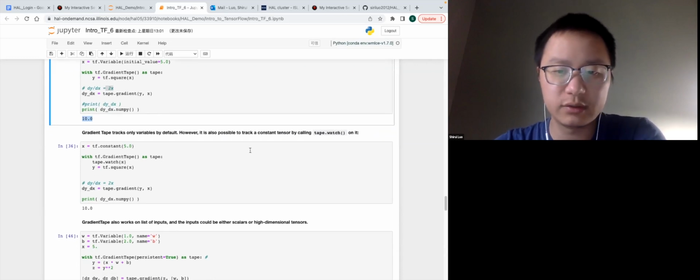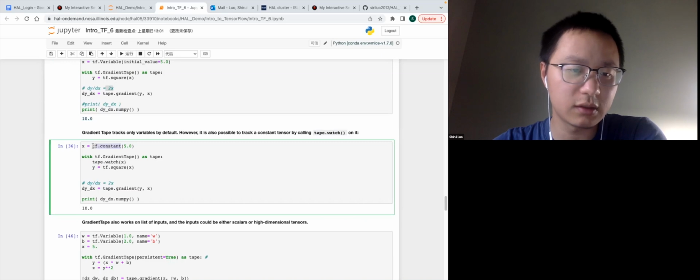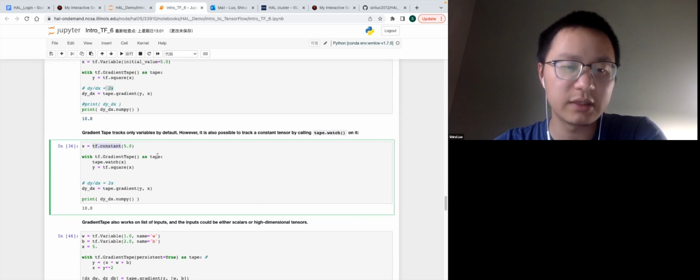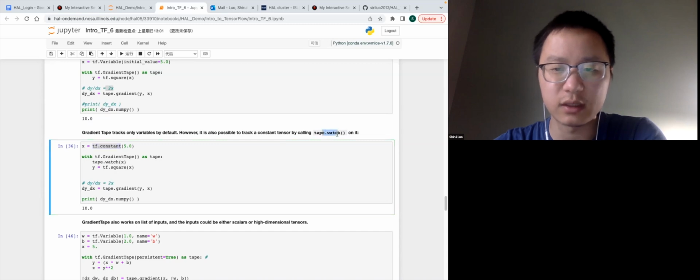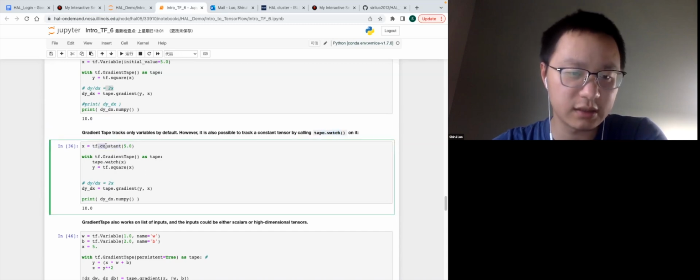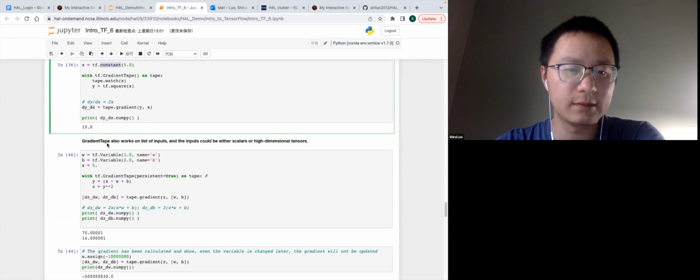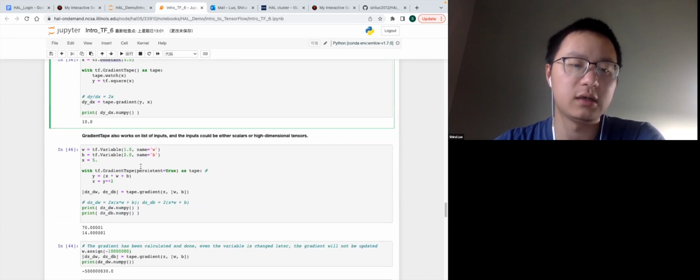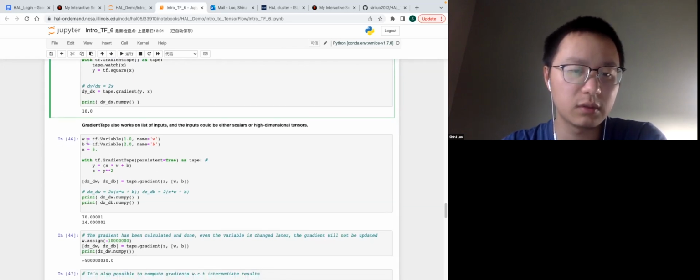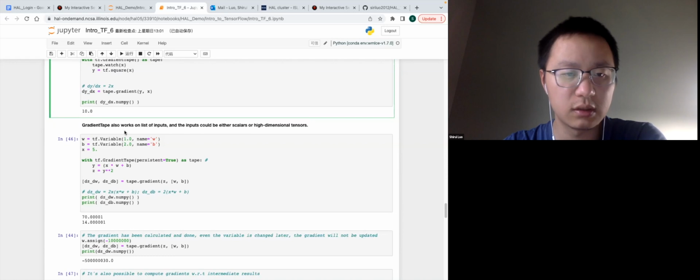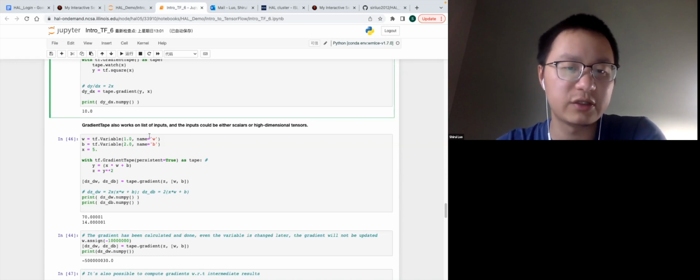But sometimes if you want to work on the differentiation of a constant, then you can use this method called watch. If x is a constant and you want to watch x, you can also do the gradient as well, very similar to what variables have. You can also work on a list of inputs. Realistically, in neural networks, you have multiple inputs. So this is a demonstration of how you can do multiple gradient, multiple differentiation calculations.